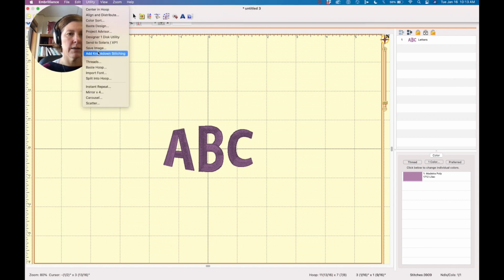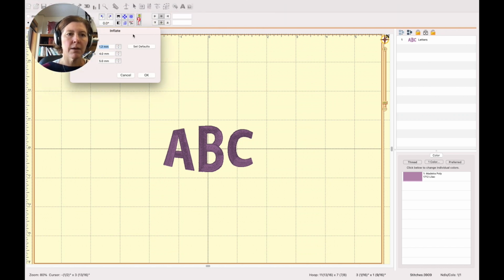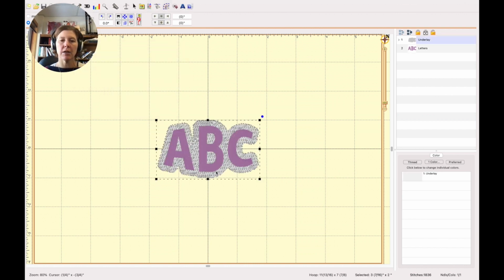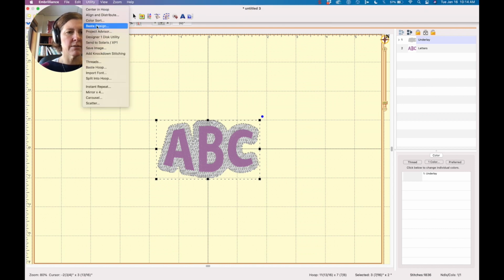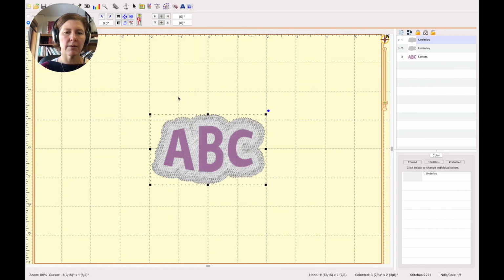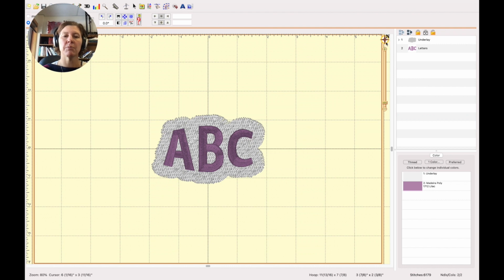There we go, utility, add knockdown stitching, and I'm going to inflate it 10 millimeters instead. And you'll see that it's a little bit larger than the last one I just did. Just to prove it to you, maybe we should go just a little bit larger to really see the difference. So we'll say utility, add knockdown stitching, and let's just say 20 millimeters. And we'll say okay. Now I have 2 different underlays. We have the bigger one and the smaller one, but that should give you an idea. Let's just take one away, and now I have the bigger one.